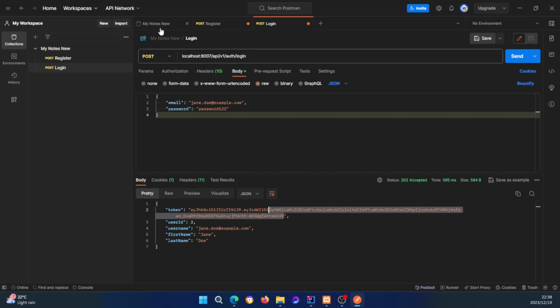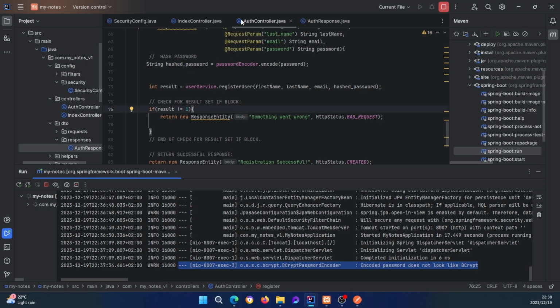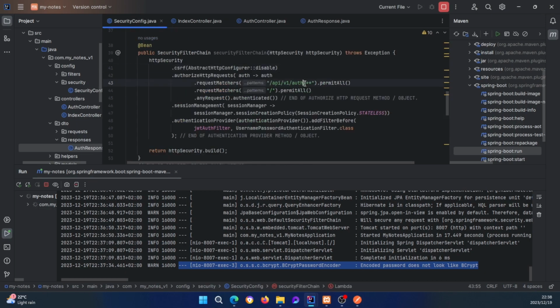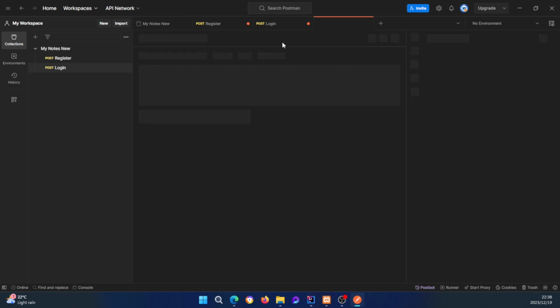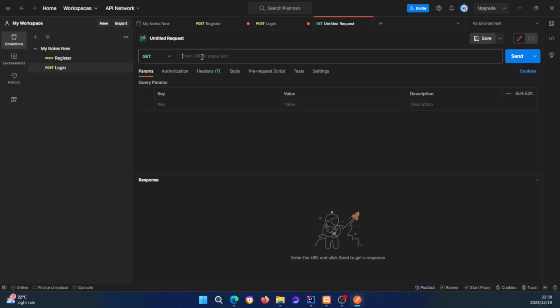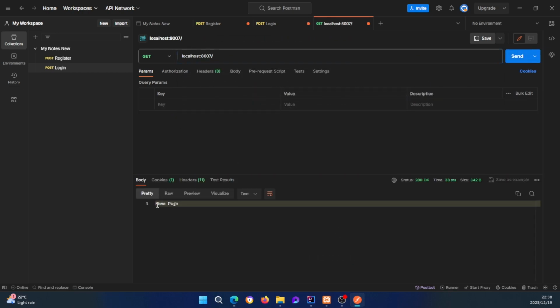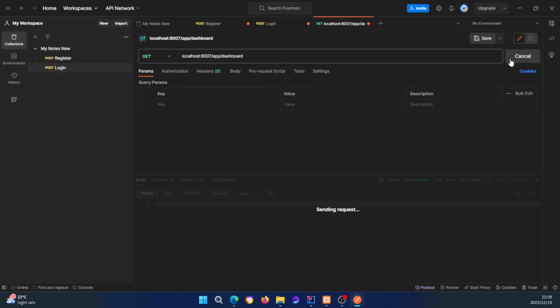Now remember, we had particular routes that we have within our index: the test, the admin, and the dashboard. The home one we should be able to access without authenticating. So if I come in here and change it to nothing but the forward slash, and send, it's a GET request, we get the home page. But if I say test, it says forbidden. If I say app slash dashboard and send, it doesn't go through either.